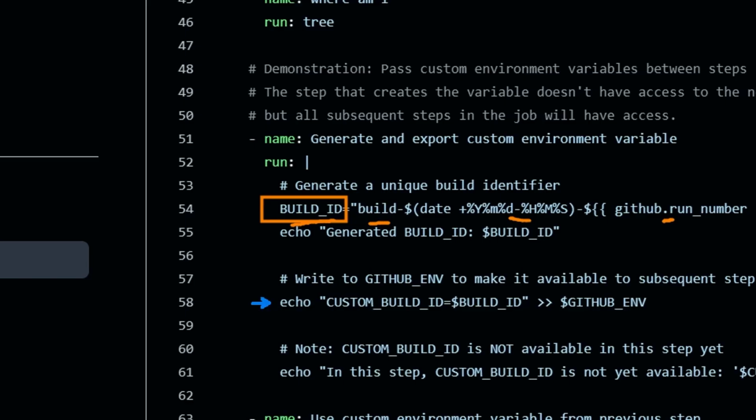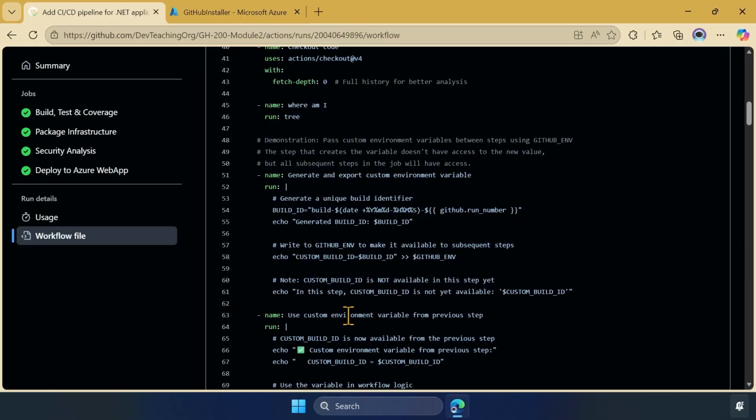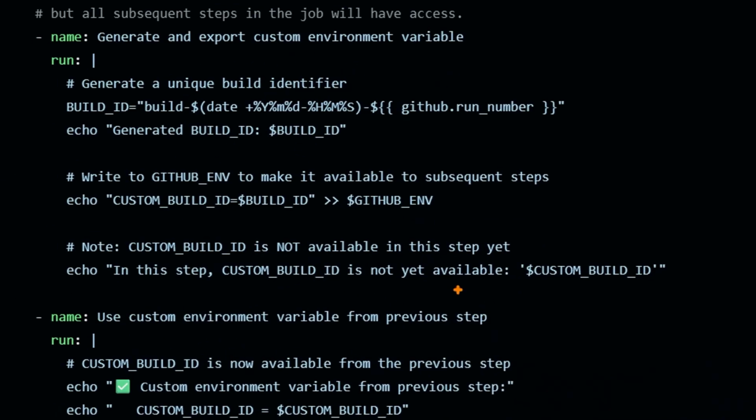What we're seeing right here is we are then echoing that out. We have created a variable here called custom build ID and tacked on said build ID, and we're putting it inside of what we talked about in the module, the GitHub environment. You'll also see right away that we are displaying that environment variable there, custom build ID. And as I wrote here in the note, we are not expecting that to work. Right? It isn't going to be available to us in this particular action.